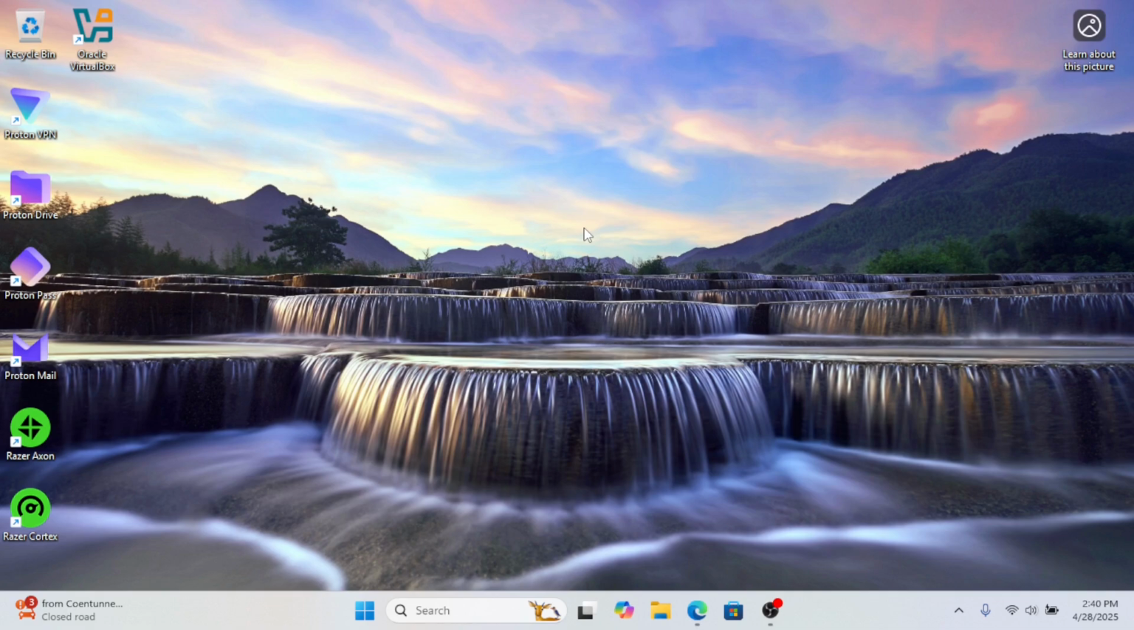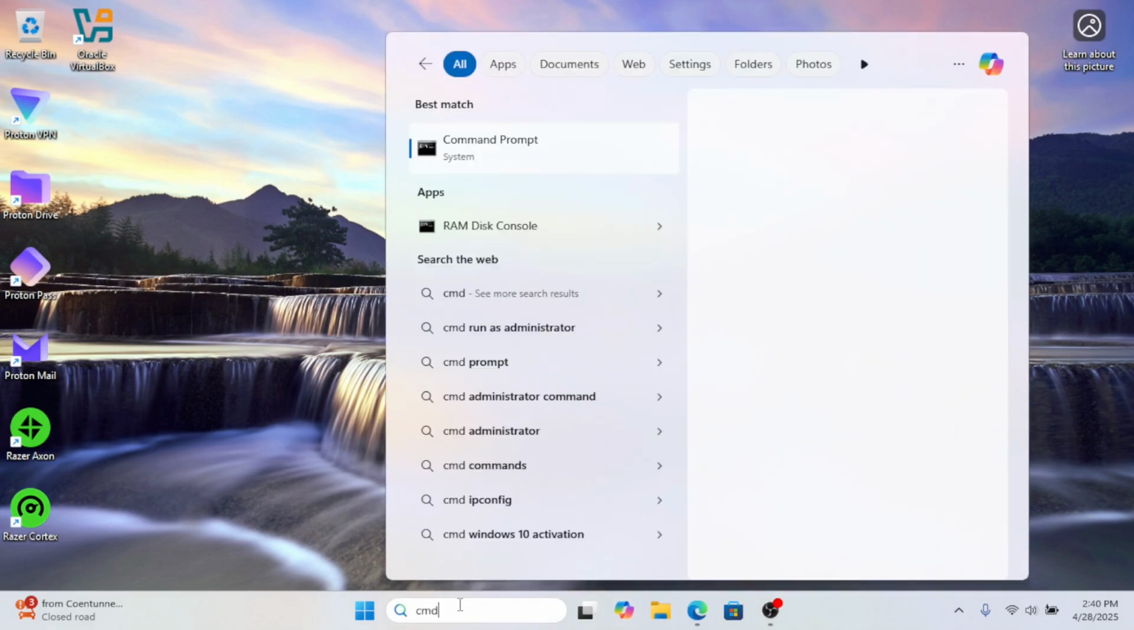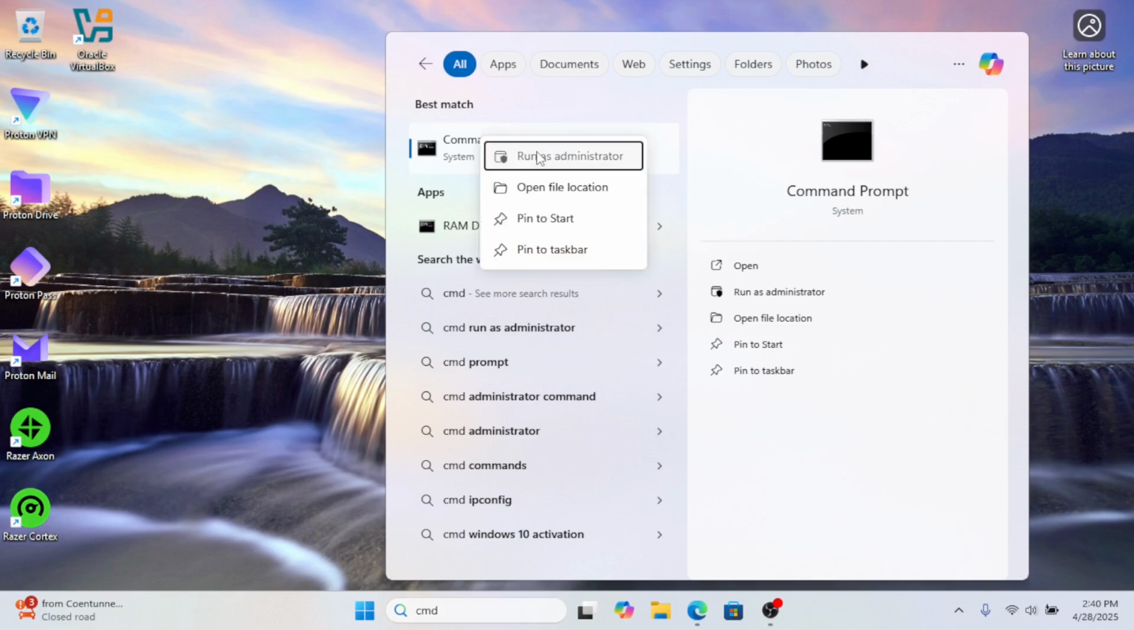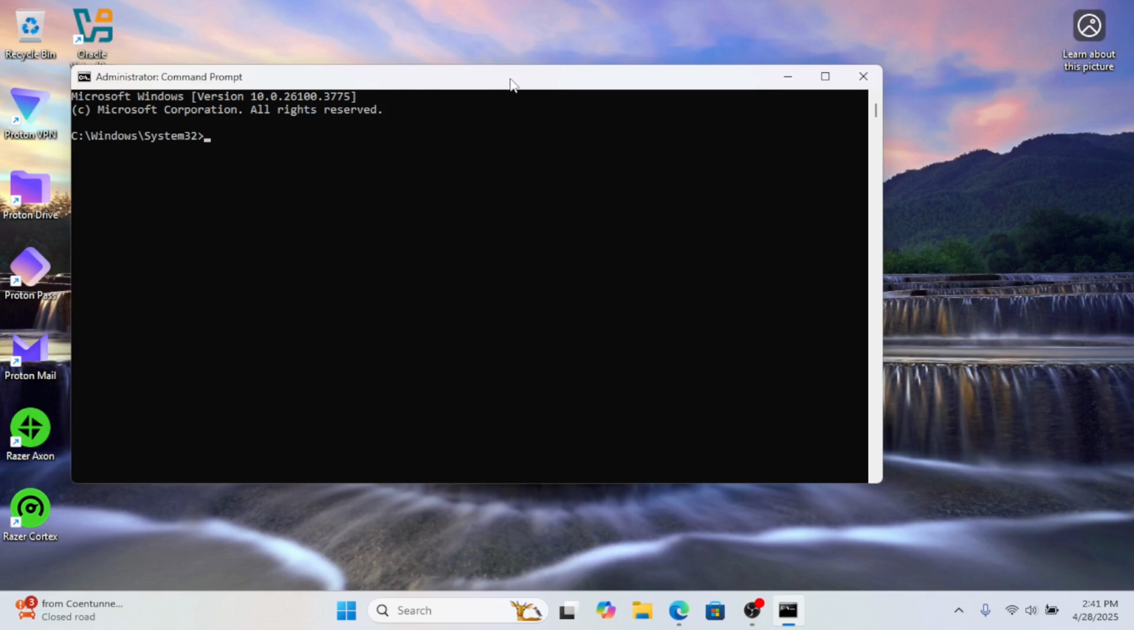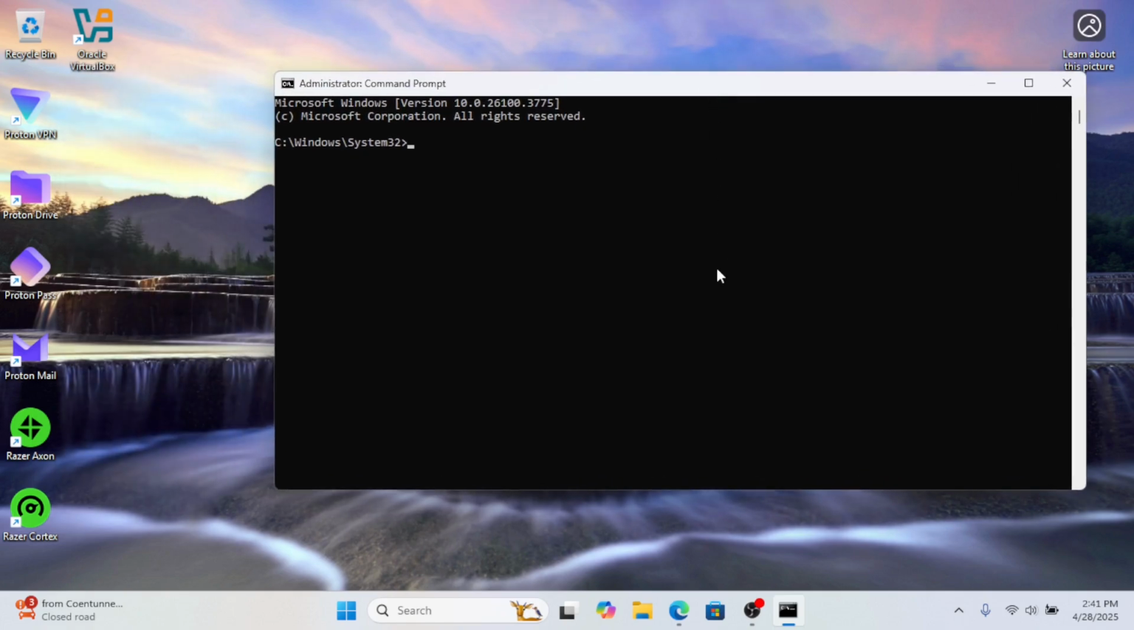First things first, you want to open Command Prompt as an administrator. To do that, just press Windows key plus S, type CMD, right-click it, and select Run as Administrator. This gives you the necessary permissions to make system changes.